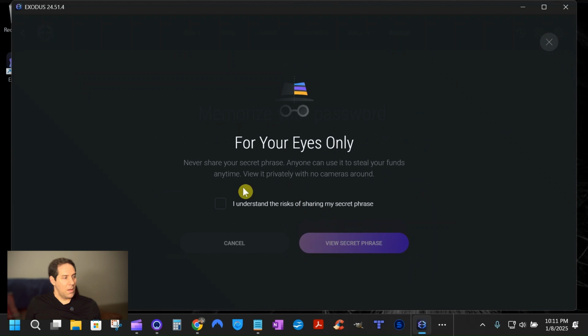Now, right here is where we're talking about the seed phrase. It says, never share your secret phrase. Anyone can use it to steal your funds at any time. View it privately with no cameras around. Now, for me, this is just a fake wallet. I'm not going to ever put any crypto in this wallet. This wallet is only for this video. So I'm going to let you see this seed phrase.